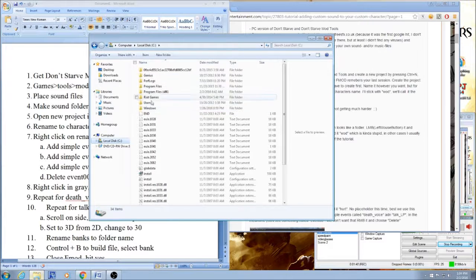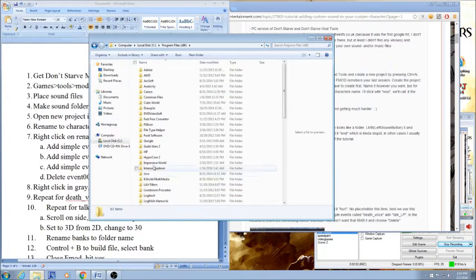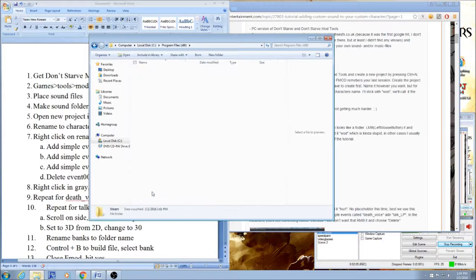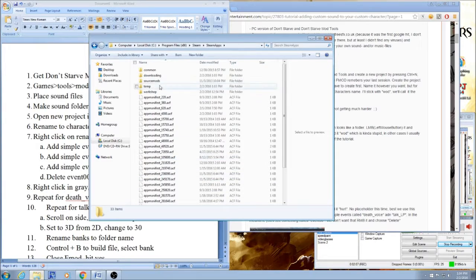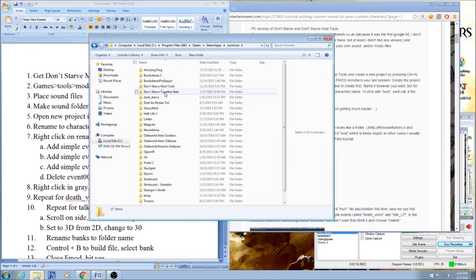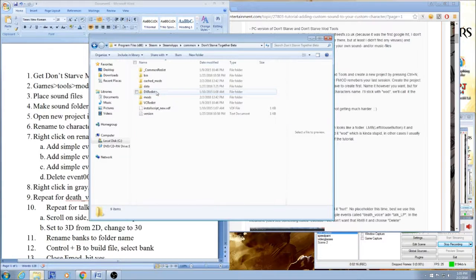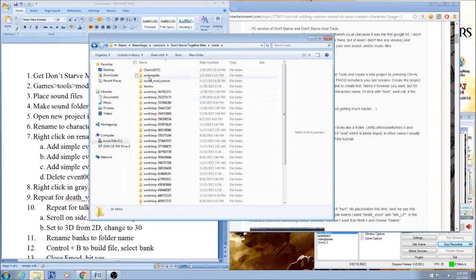For this I'm using the extended character mod template, because my character mod already has a voice, so I don't need to give her another one. So you want to go to your local disk on your computer, Program Files, scroll down, find Steam, open Steam Apps, Common, Don't Starve Together Beta. If you're doing this for single player, you just want to go to Don't Starve. It'll work the same. Go to Mods, and go to your character mod. I renamed it ESC template because it'll be easier for myself.